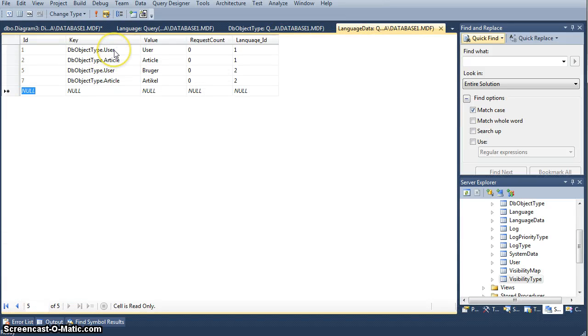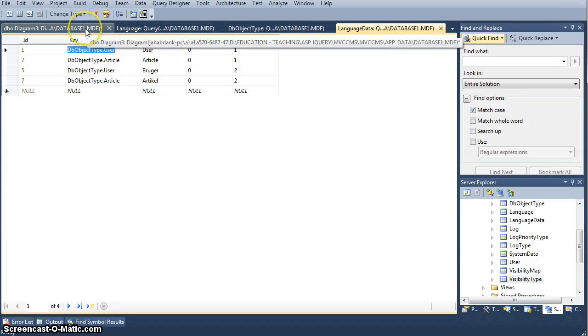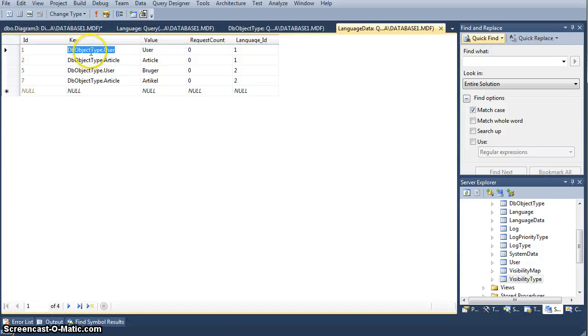So as I mentioned before, you have the key, which in this case is the from the other table, and then the English value of it. Request count is just how many times it was requested.